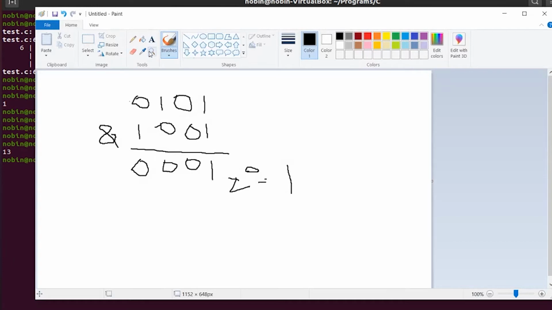Let me just erase the previous result. So this time we're performing a bitwise OR, which is a vertical bar. Now OR means there should be at least one 1. It can be a 0 and a 1 or a 1 and a 0, and the result will still be 1. So there's two ones, which means 1. There's a 0, so 0, a 1, and another 1.